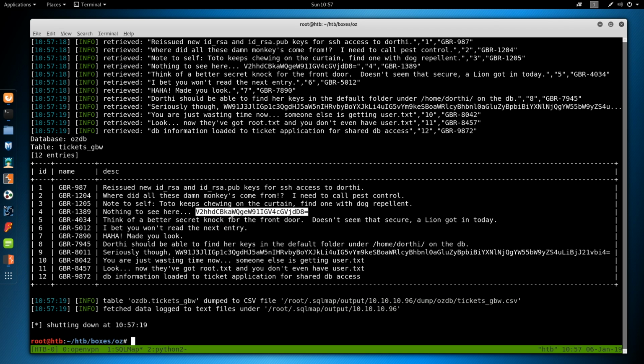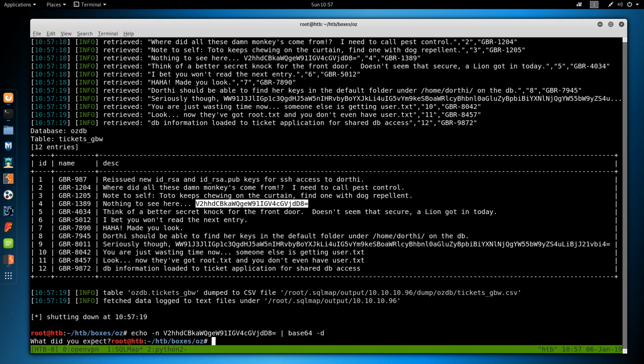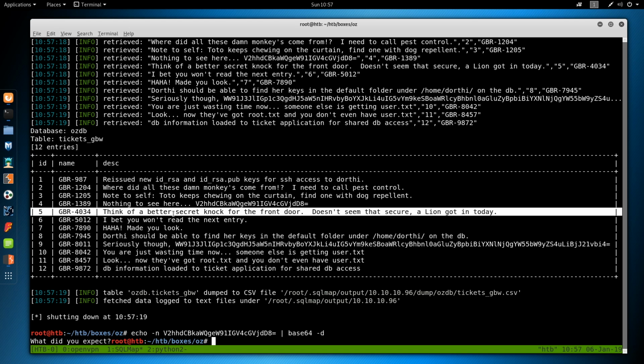And then this looks like base64, so let's do echo -n and send that to base64 -d. What did you expect? Nothing interesting there. Think of a better secret knock for the front door. Doesn't seem that secure. A lion got in today. So maybe some type of port knocking here. We got 4034 here, so maybe something's there.